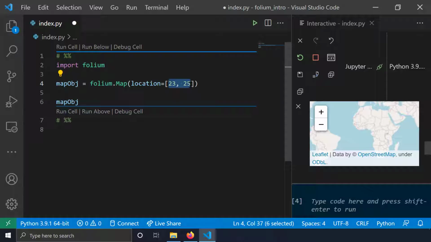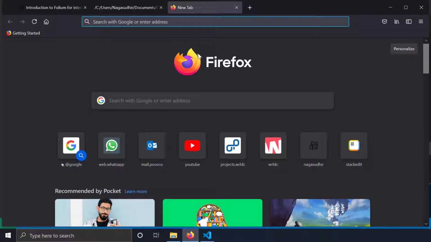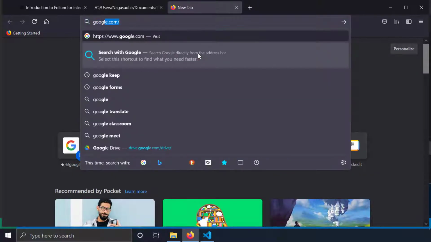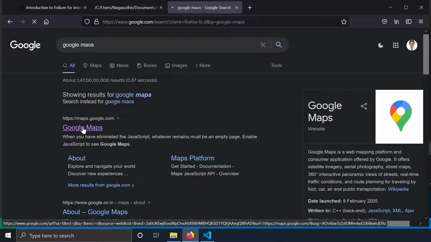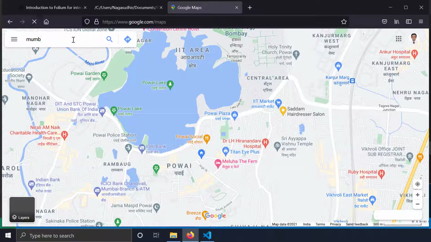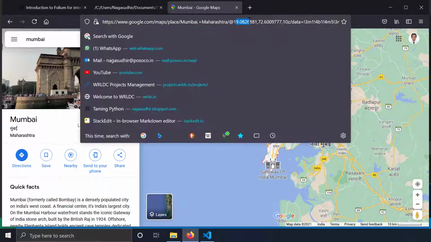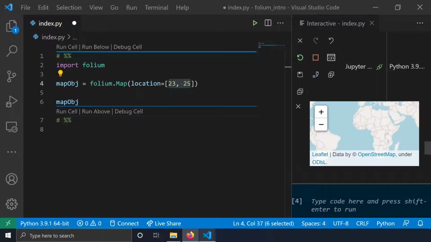So how can I search for the latitude and longitude of Mumbai? I'm going to open a new Firefox tab, or any browser tab, and go to Google Maps. Here I want to search the location, so I'll write Mumbai. If I search Mumbai in Google Maps, I can get the latitude and longitude of it, right? From the URL, I'm extracting this latitude and longitude. I'm going to copy this and use it here in my location attribute.